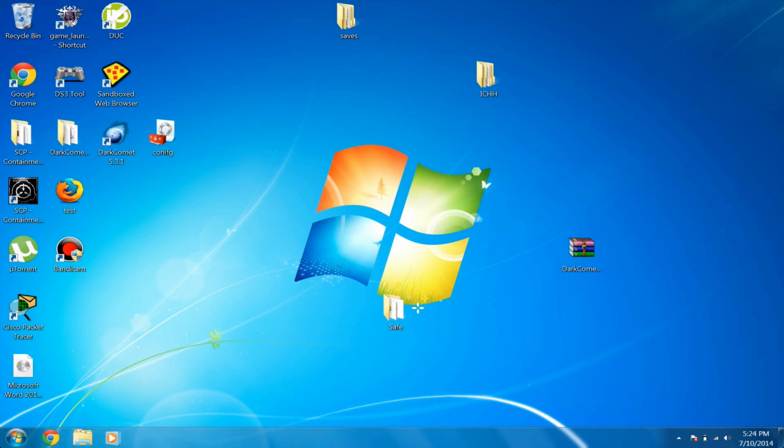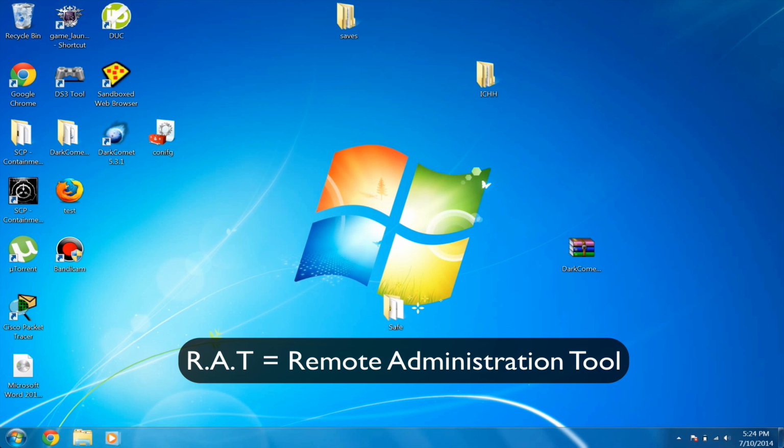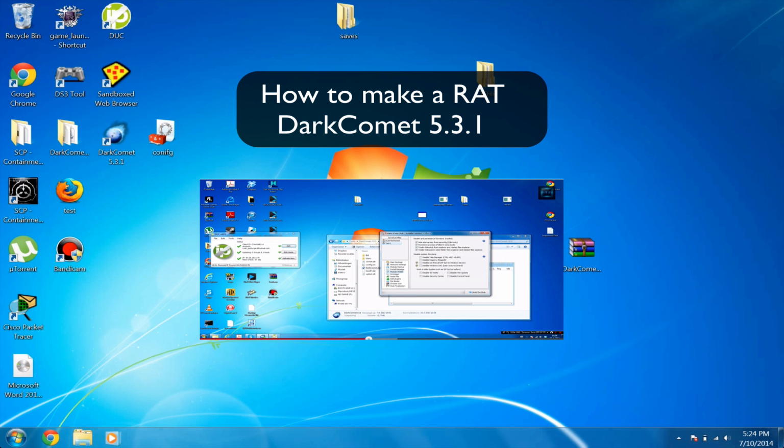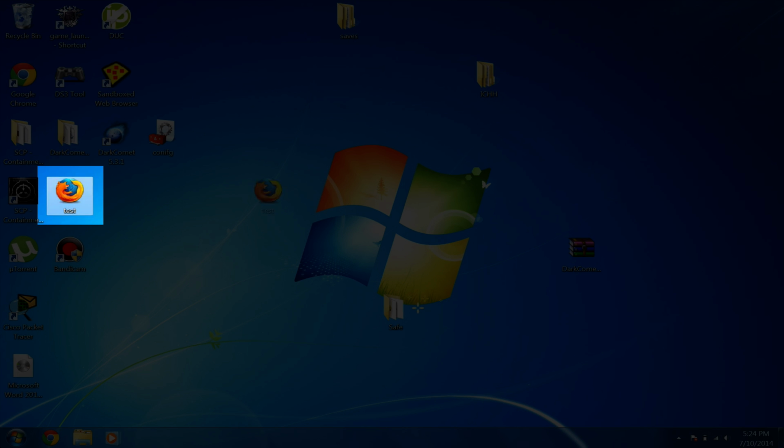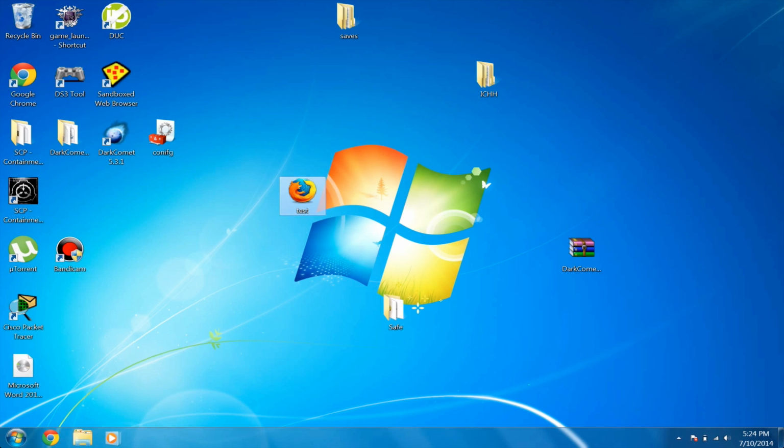In this case, we're going to use a cryptor to crypt my RAT, which I have made using Dark Comet 5.3.1. So, as you can see here, I have my RAT. It's called Test. I've used the Mozilla Firefox logo. And we're going to use our cryptor.